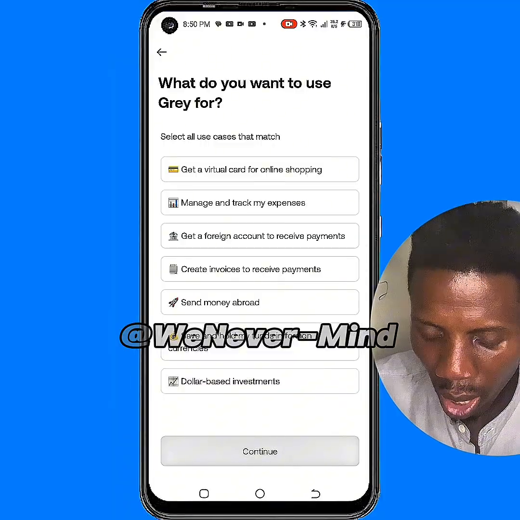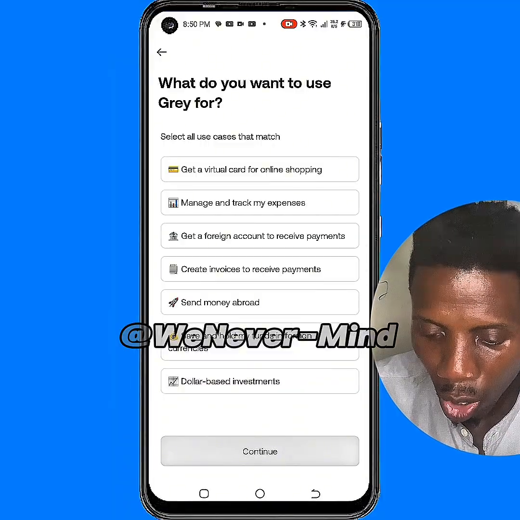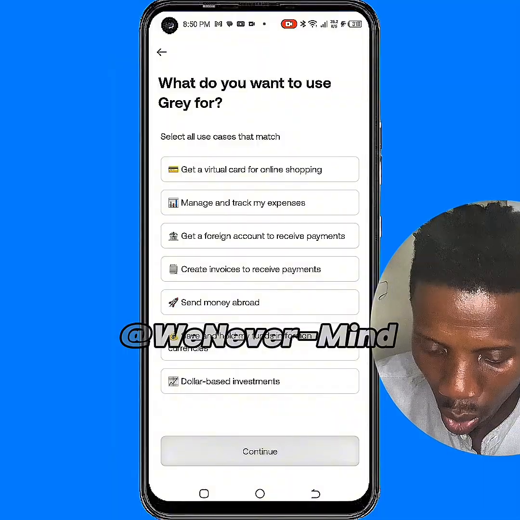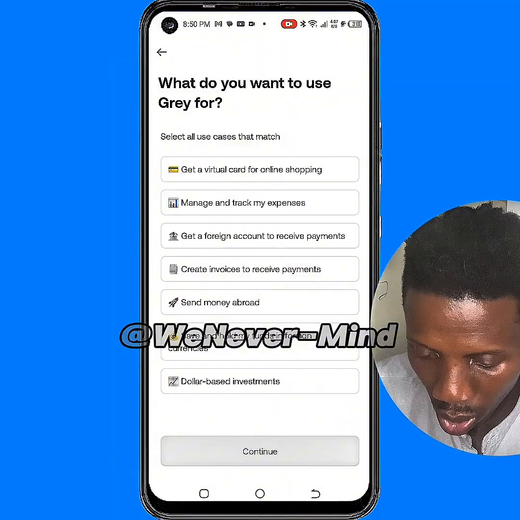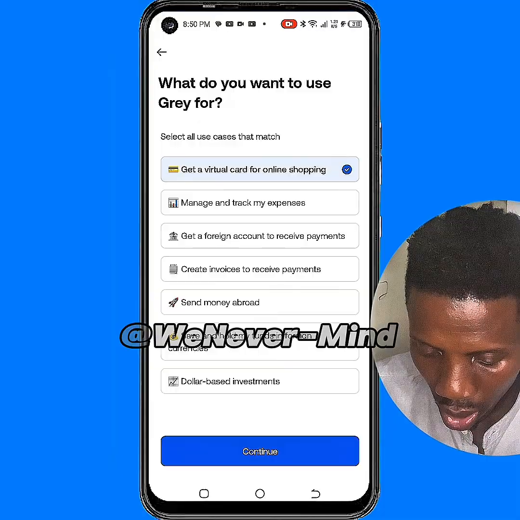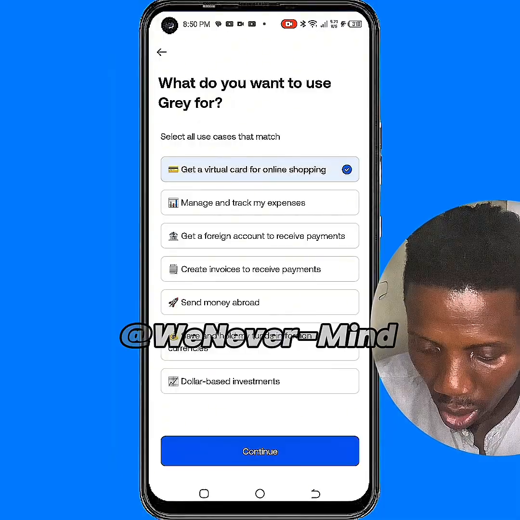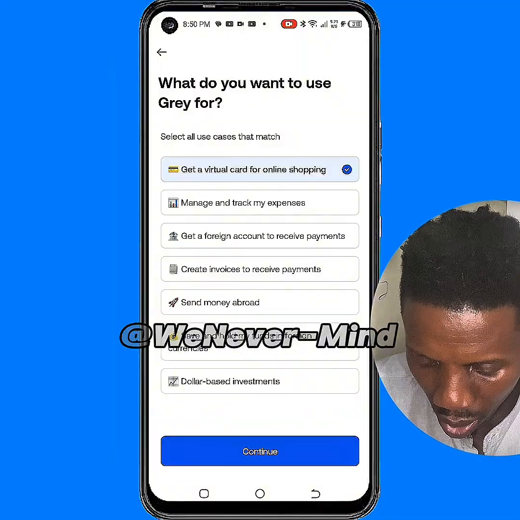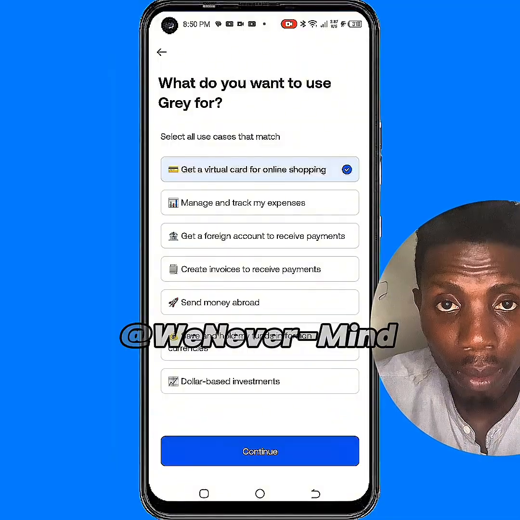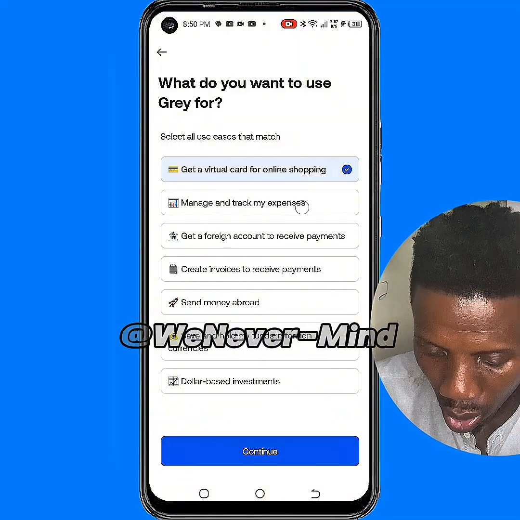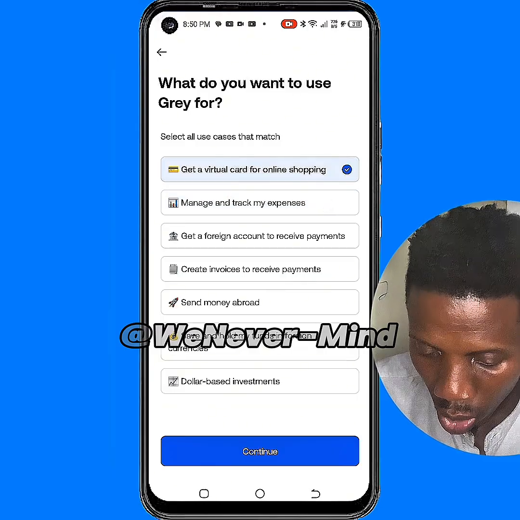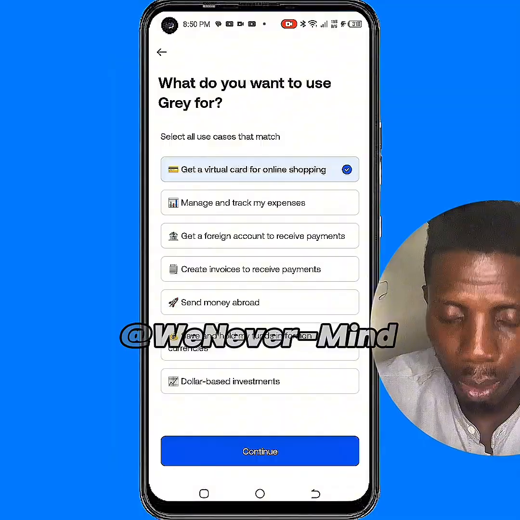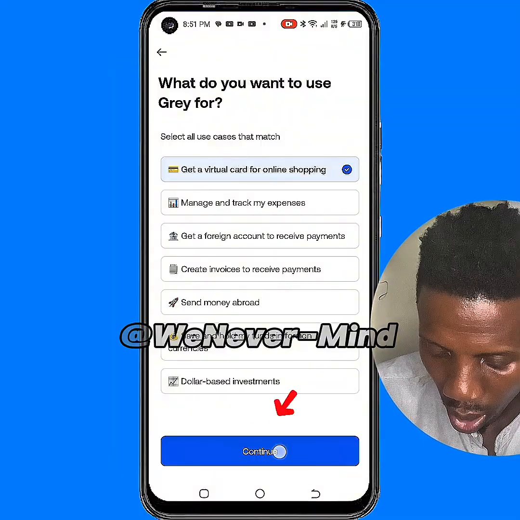Right now you'll be asked what you want to use Gray for. You just choose get a virtual card. Then you can also send money abroad, create invoice and receive payment, get a foreign account to receive payment and all that. You can select as many as you want. I'll just click on get a virtual card for online shopping, because that is only what you want to be using it for. So I'll click on continue.